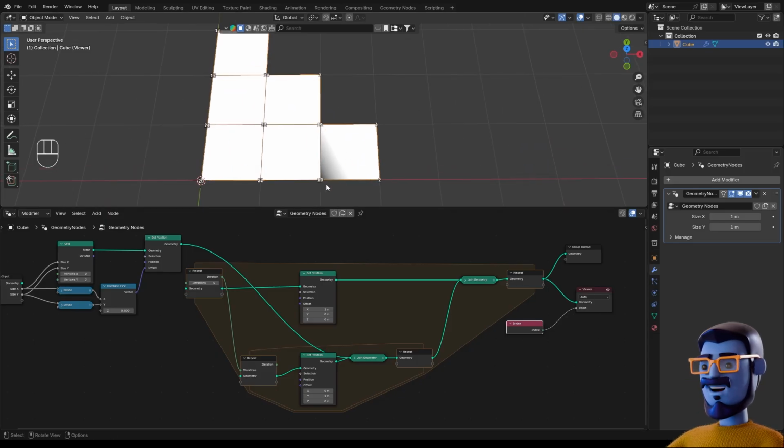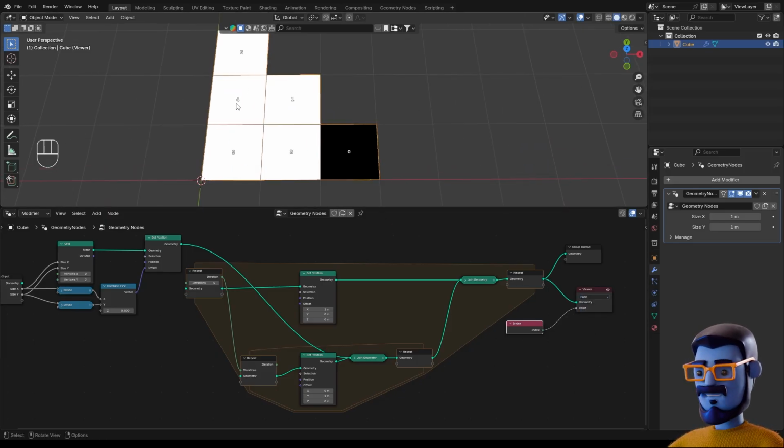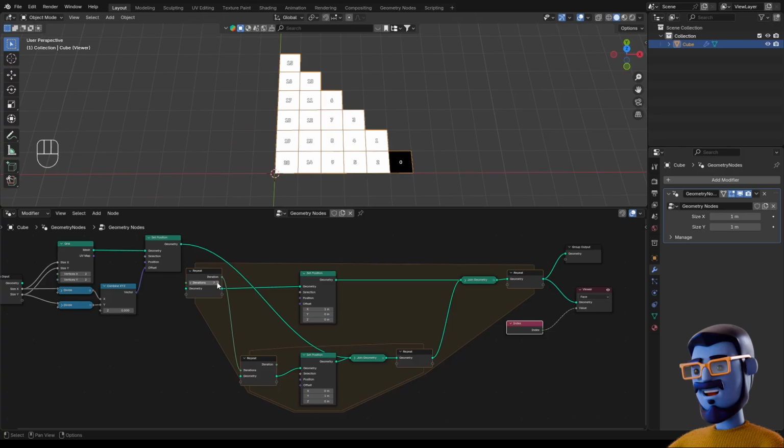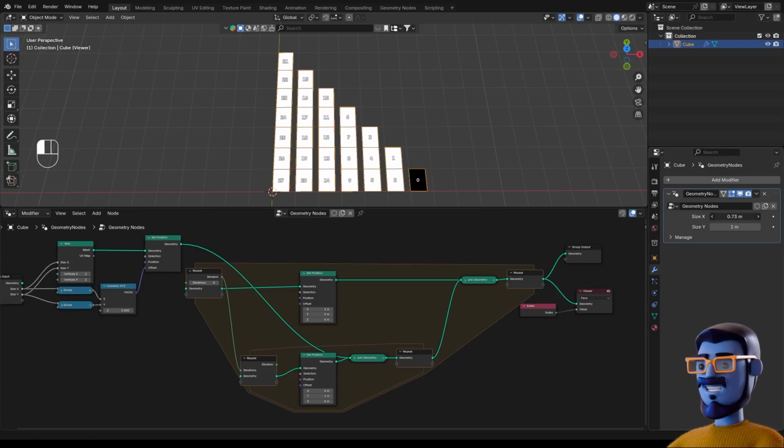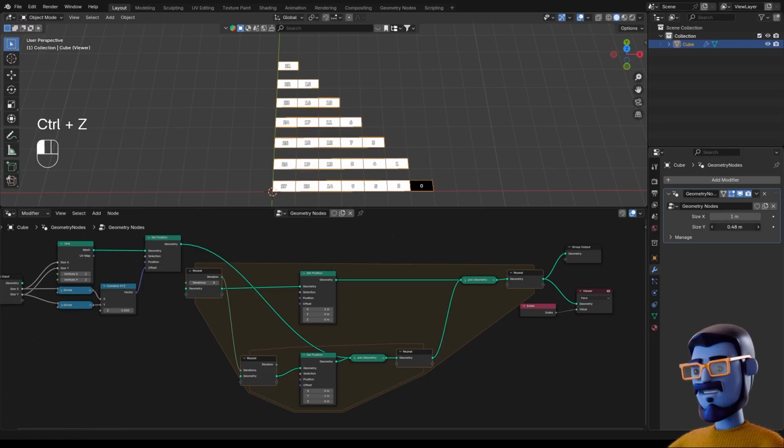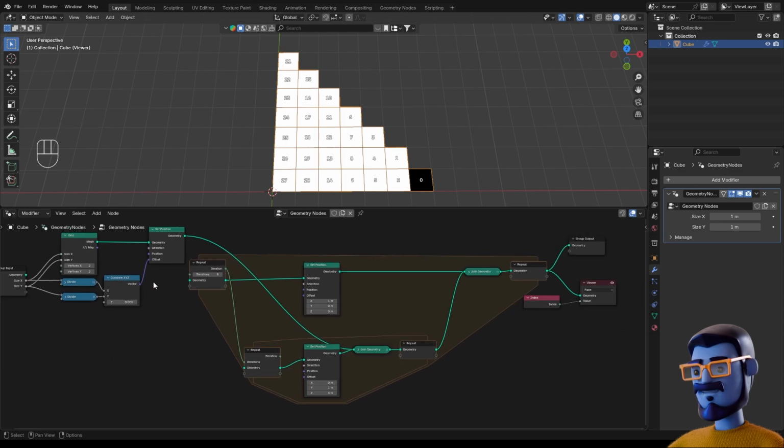Remember on the viewer node to change from auto to face. Now we can see every face index. We are almost there, but there is still a problem. If you try to change the size of the steps, you will see we need to fix this. And it's easy to do.